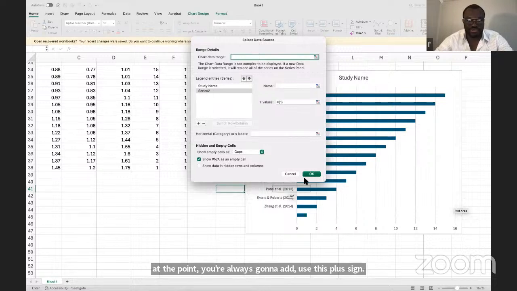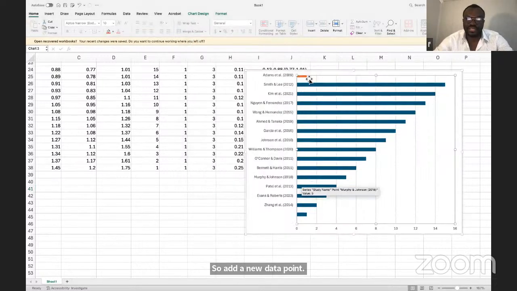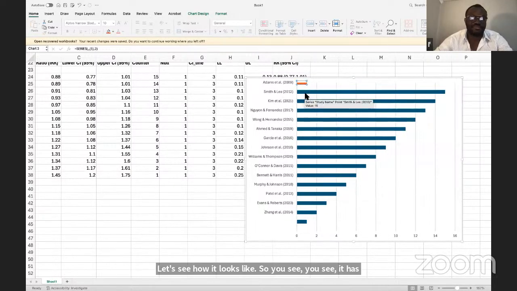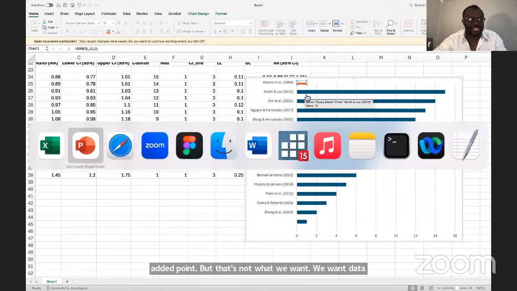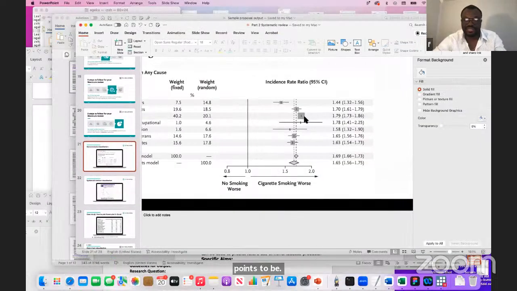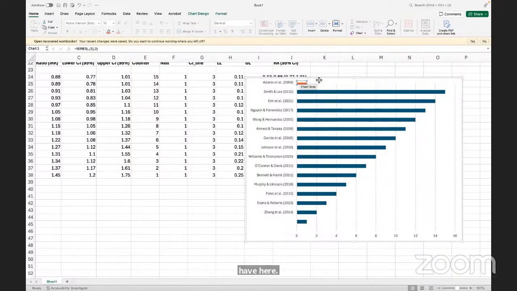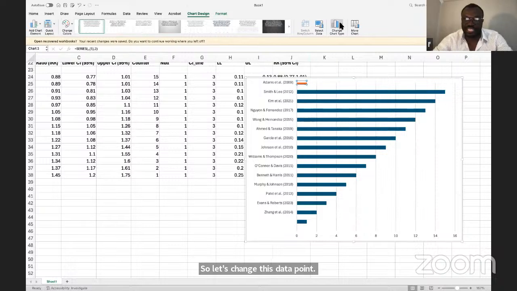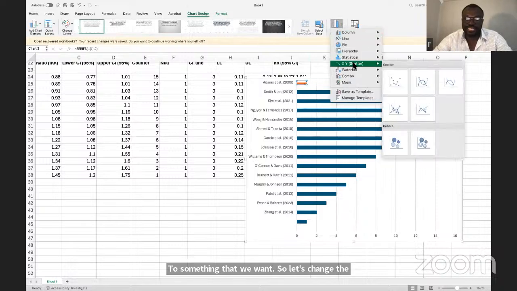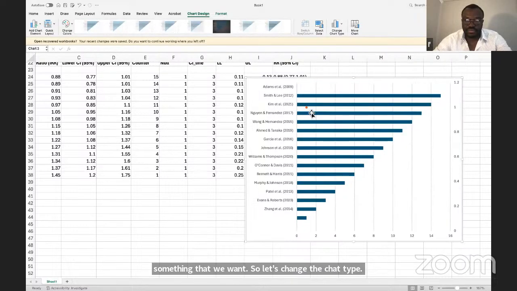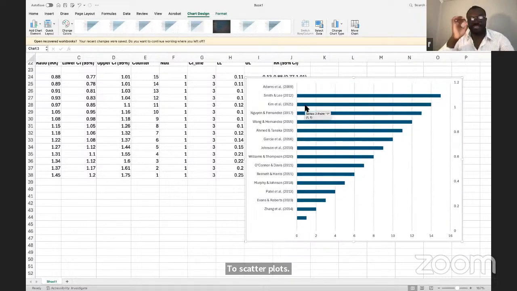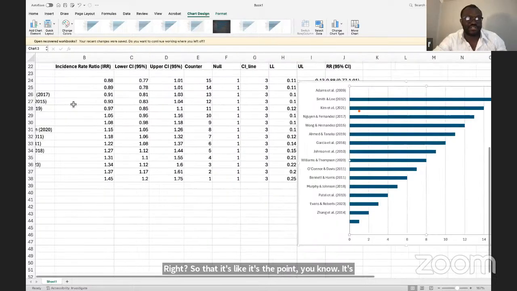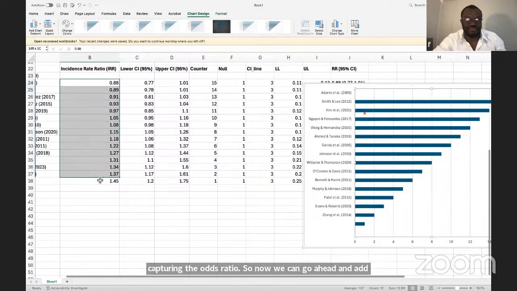Now this is series 2. Let's see how it looks. You see it has added a new data point, but that's not what we want. We want the data points to be something like this, just like what we have here. So let's change this data point to something that we want. Let's change the chart type to a scatter plot, right? So that it's capturing the odds ratio. Now we can go ahead and add all these other odds ratios to what we have.